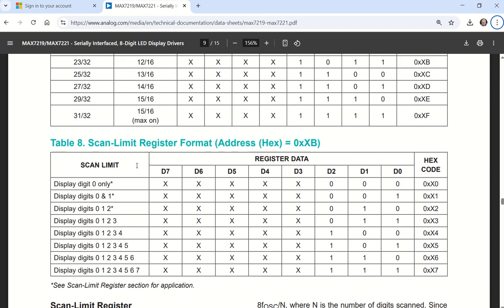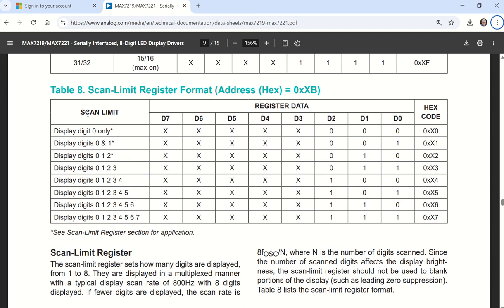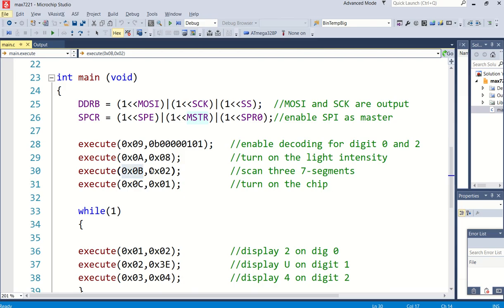Let me just show you what I mean by that. Here it is. If I look at the scan limit, I'm going to display on digits 0, 1, and 2. Although it's 3 of them, I must put in the data section hex 2. This is why in my program I have placed hex 02. So if you've got 3 digits to display, you must put 02. If you've got 8, there will be 07. It's always one less.